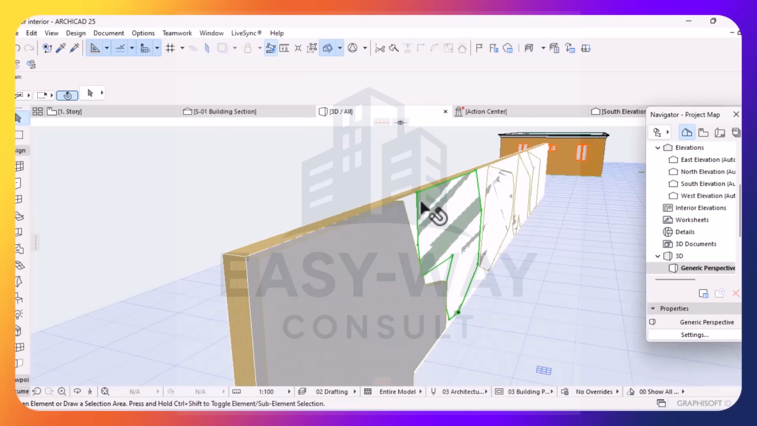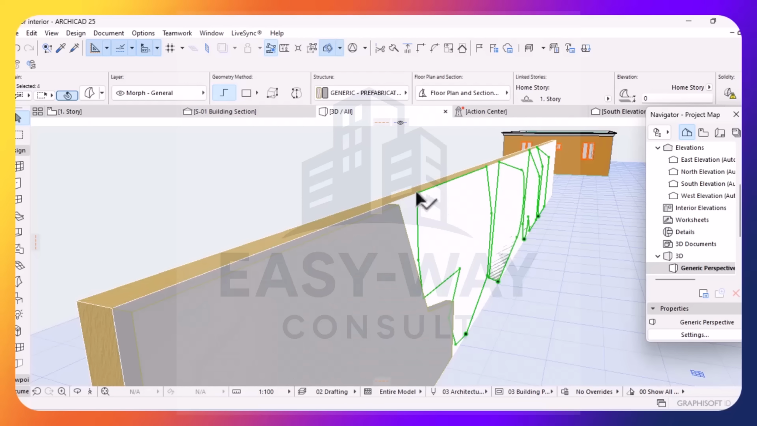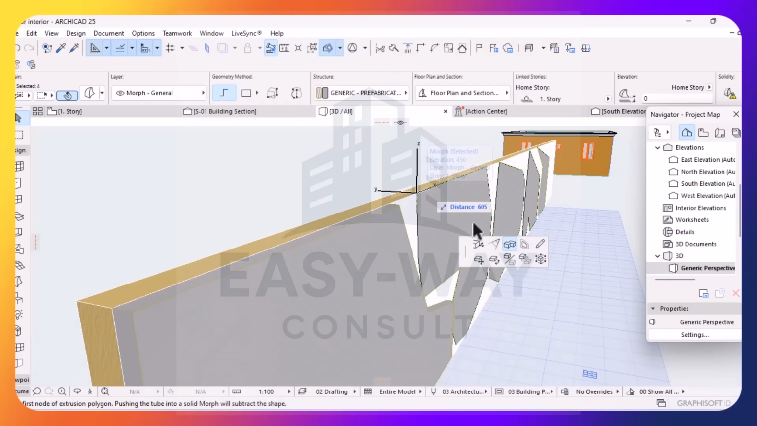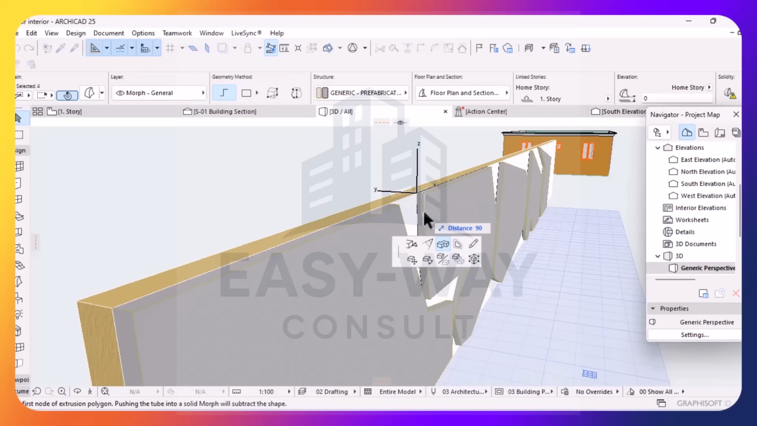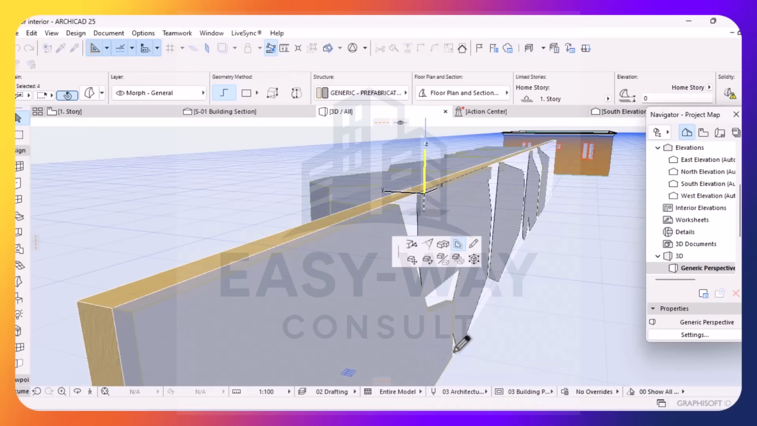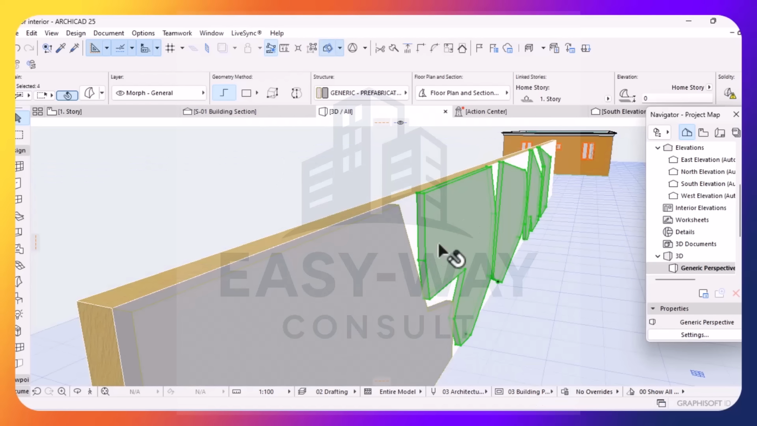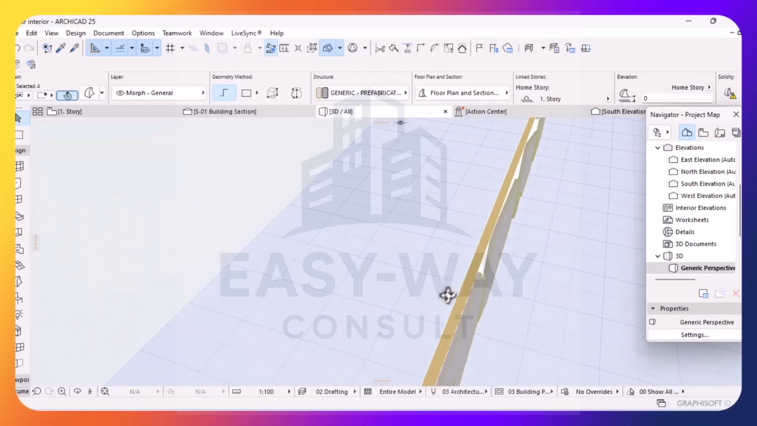Then this too. Let me see if I can increase all the thickness at once. If it's not possible, we do it one by one. So you go here. Enter. You right click and you say okay. So I think you increased the whole thickness at once. You can see it. You have increased the thickness.